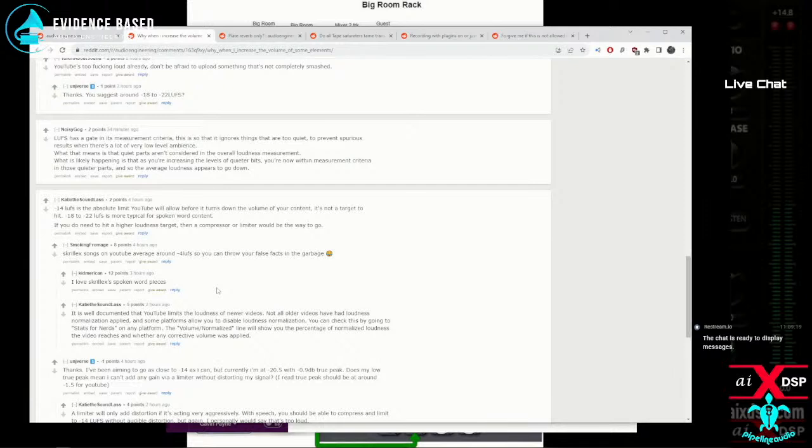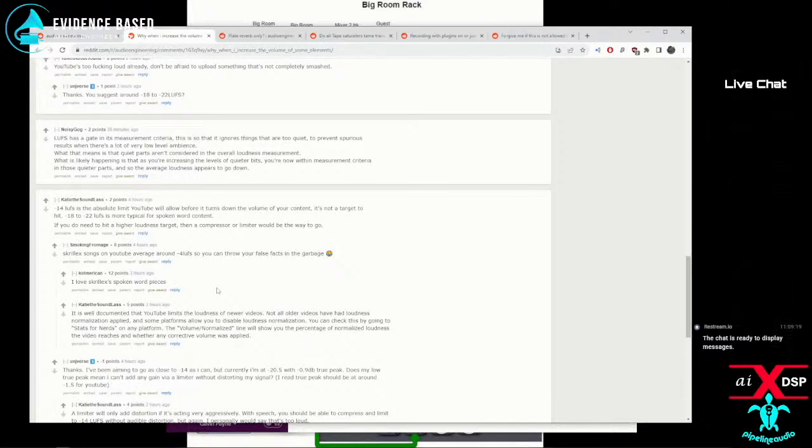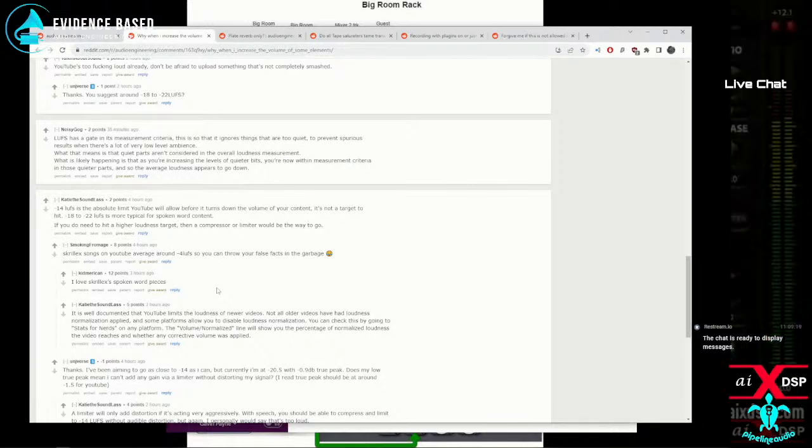So Noisy Gog says, LUFS has a gate in its measurement criteria. This is so that it ignores things that are too quiet, to prevent spurious results when there's a lot of very low-level ambience. I don't think that's the only reason. I mean, like I just said, super quick peaks and stuff that have no value on the loudness anyway. What that means is that quiet parts aren't considered in the overall loudness measurement. That's not quite true, but pretty much. What is likely happening is that as you're increasing the levels of quieter bits, you're now within measurement criteria in those quieter parts, so the average loudness appears to go down. That makes sense.